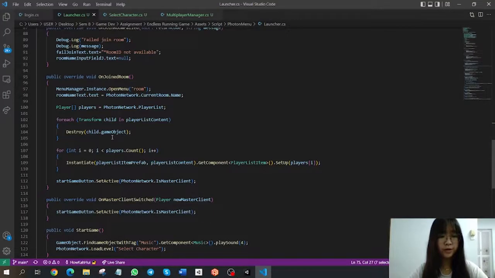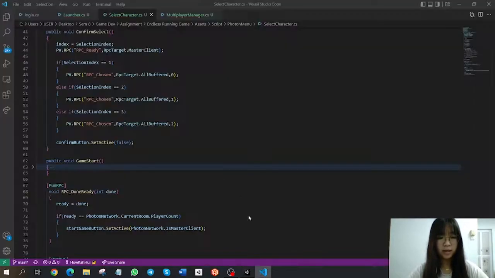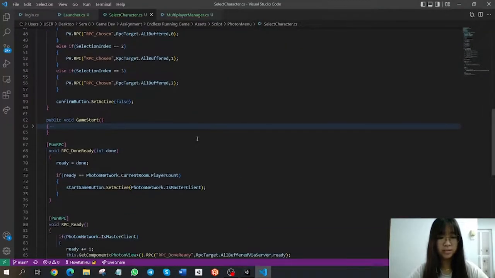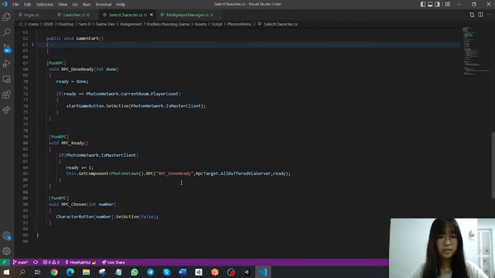From the onJoinRoom function, all the player names will be displayed on the screen. Before starting the game, all the players need to select their character. Once the player clicks the confirm button, the RPC function will pass a value to the master client to increase the number of ready. If the number of ready is equal to the PhotonNetwork current room player count, then the start button will appear for the master client to start the game. Besides, if one of the players selects a character, the character button on all players' scenes will disappear to prevent other players from choosing the same character.